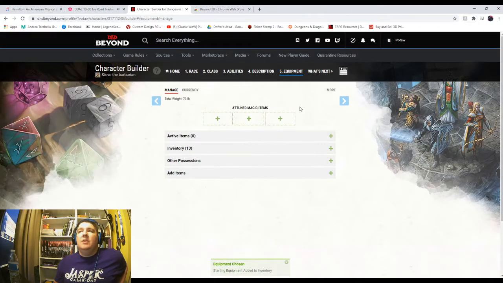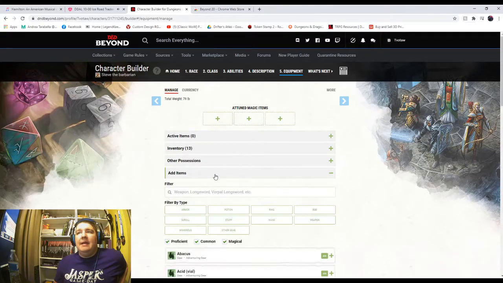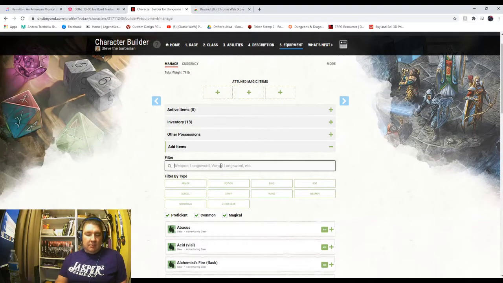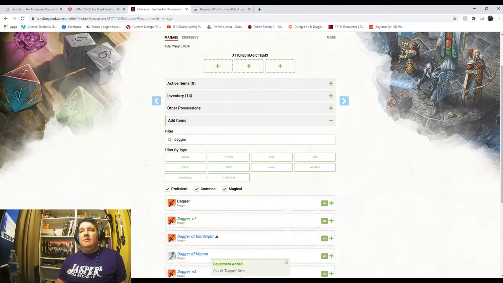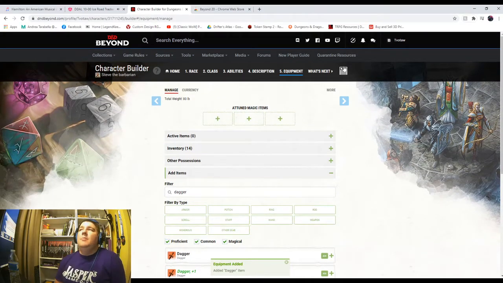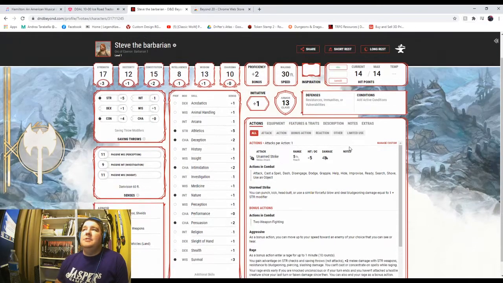So okay, we're on the equipment page still. If you want to add any more items, you can just click down here and add items. How you do that is you type in here like dagger, and you would see dagger, and you'd click add, and that's going to add it right into the equipment part of my character sheet. But I'll let you guys do that. You're going to click on the character sheet now. We're going right to the character sheet.